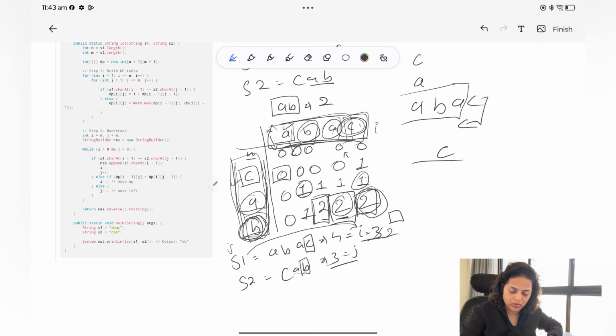Oh yes, they both are equal. So in the answer you will write B. Let's say LCS equal to B. You append B, and then after B, you do I minus minus, J minus minus, which means you need to move diagonally. So I will become 1 and J will become 2.